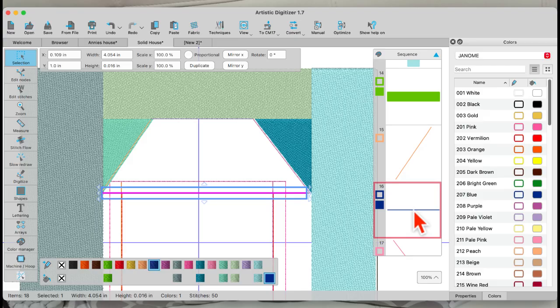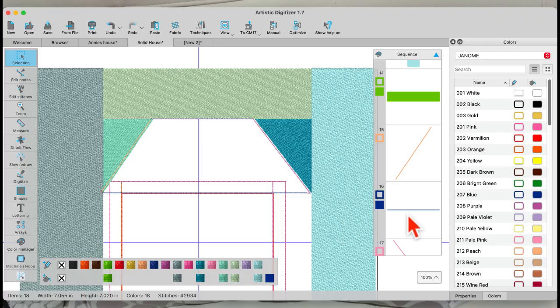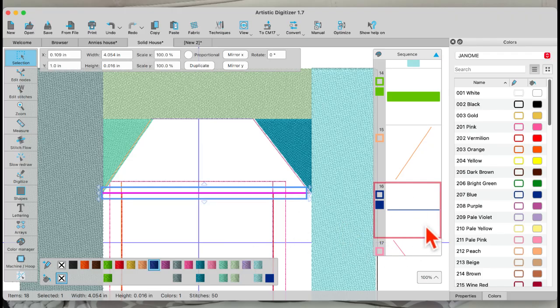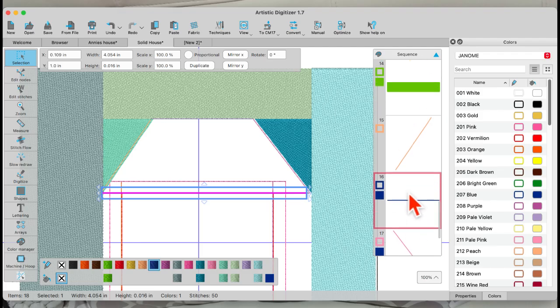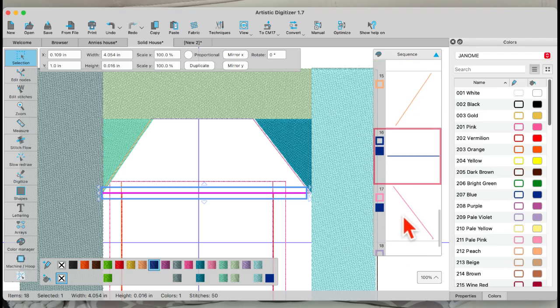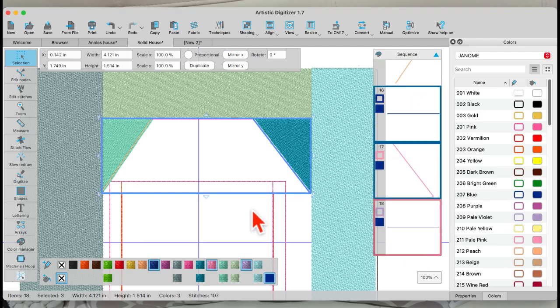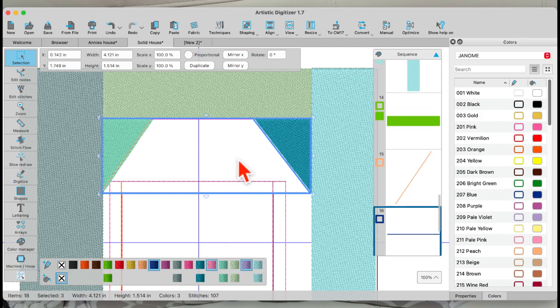If I select here, I can delete the solid because I don't really need the solid. So I'm going to delete that. Sometimes it makes like a ghost thing in there. And maybe we'll have to delete it from all of these actually. Let's see here. There we go. All right, so now it's deleted.